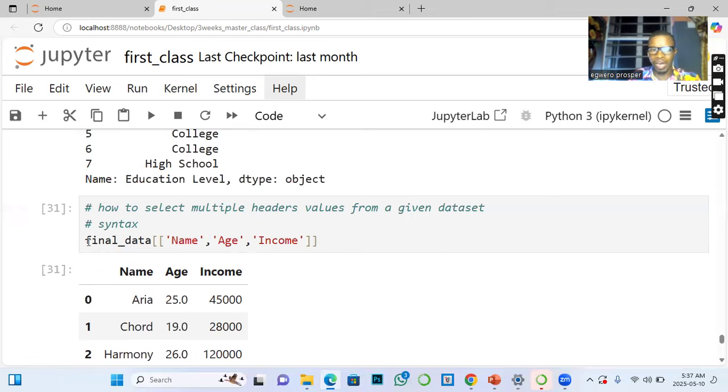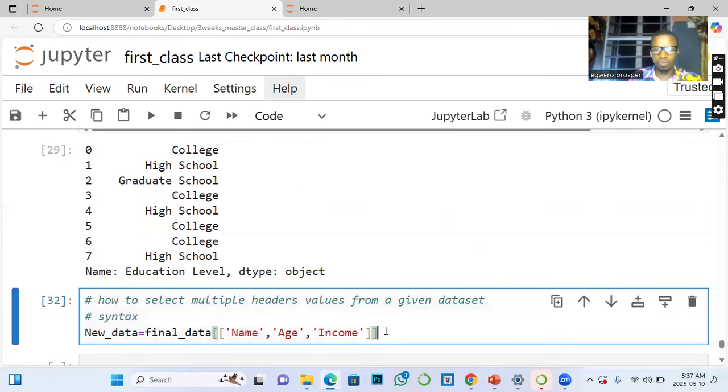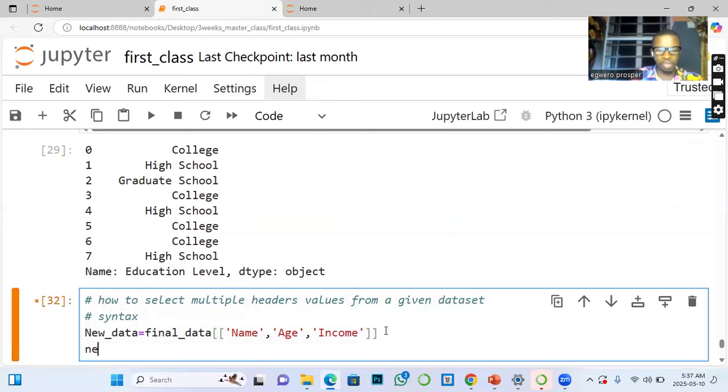Now, like I said, I have to save this in a valid variable so that I can always refer to it. So I will say this one could be maybe final, or let's say, new underscore data equals to, then to output the value, just simply call new underscore data.